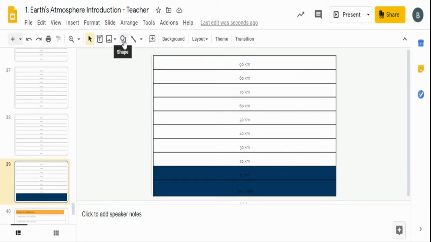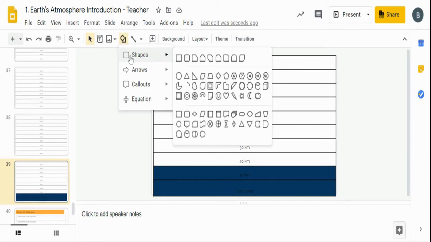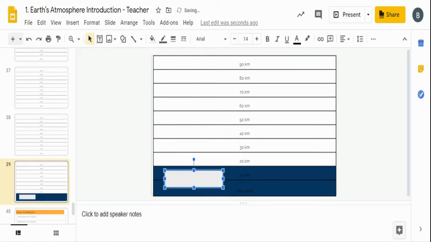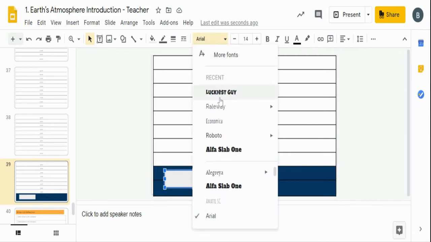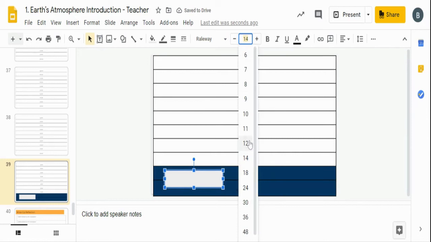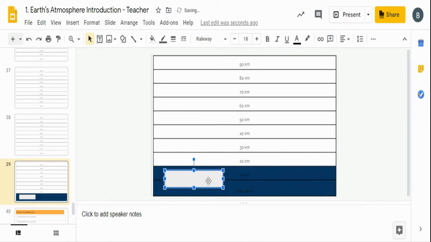So now I'm going to label it by clicking on a shape. I'm going to use a square. You can use a circle, a star, any shape that you want, but for me I'm going to use a square. Once I put it in there, it's going to be white, so it kind of blends through the actual dark blue that I just put in. I'm going to change the font just because I think Arial is kind of boring. I like Raleway. And I'm going to make it a little bit bigger by changing the font size to 18. And then I'm going to type the name Troposphere.